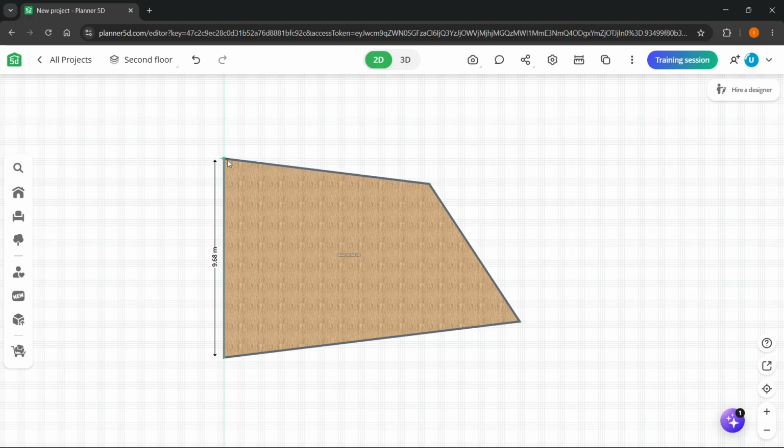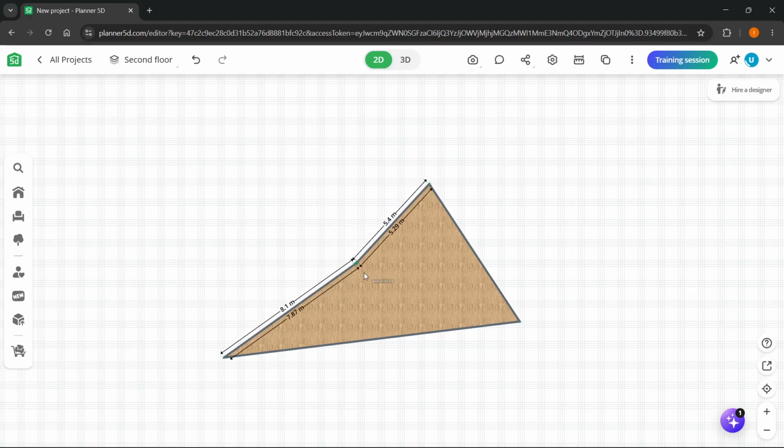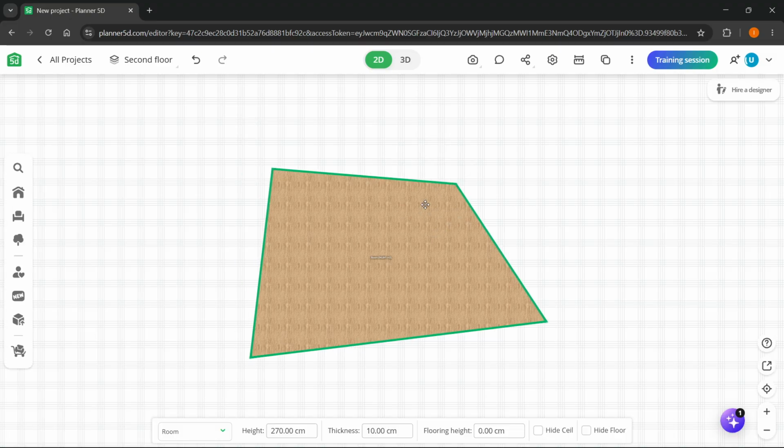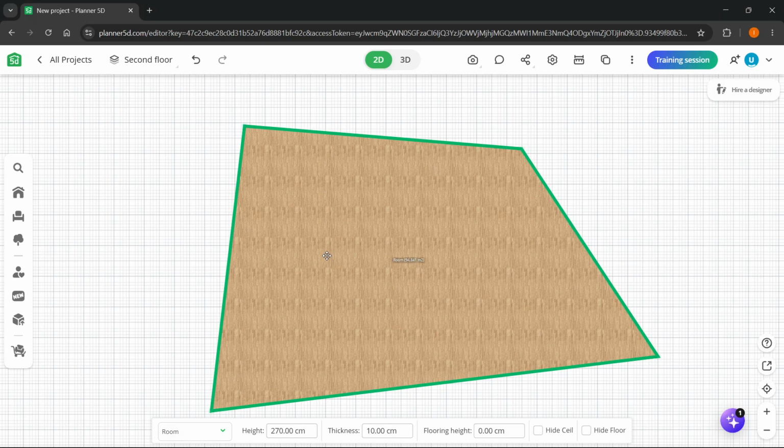As you can see, just be careful that you actually achieve whatever you want to achieve, the dimensions and of course the sizes, the corners, etc. Okay, so that's how to change room size in Planner 5D.